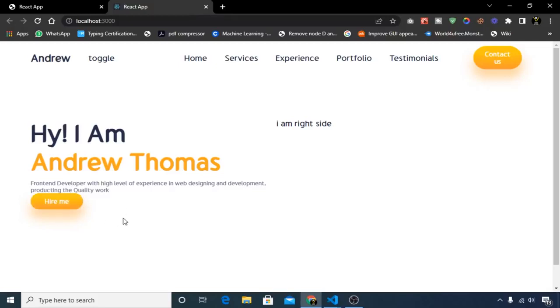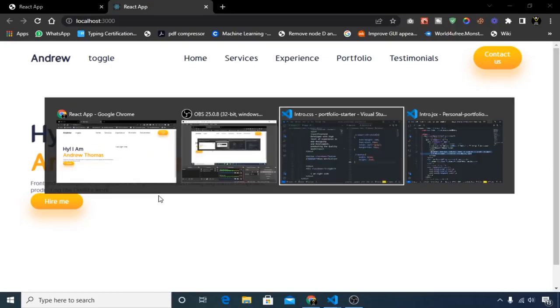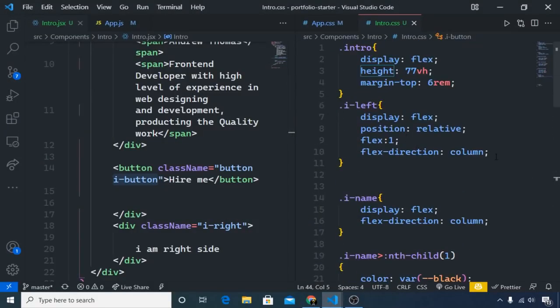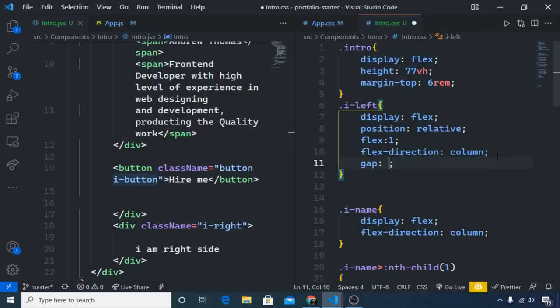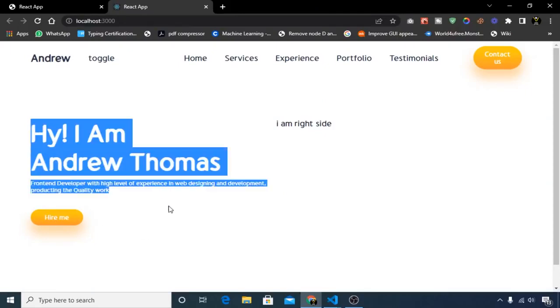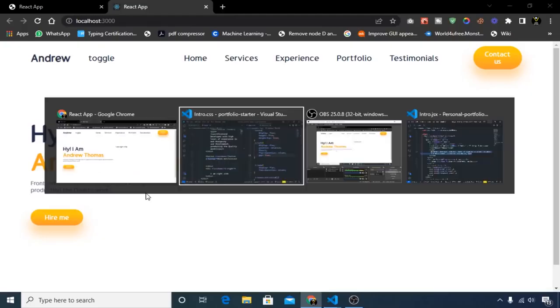But still we want some distance between this intro text and the button, and it's not the right technique to give the margin top to every element. So let's see what I am going to do. Here on the left side I am giving a gap of 2 rem to every element. Now see, it's looking good because every element will have a 2 rem distance, because this is one element and this whole part is another element, so it's looking very good now.